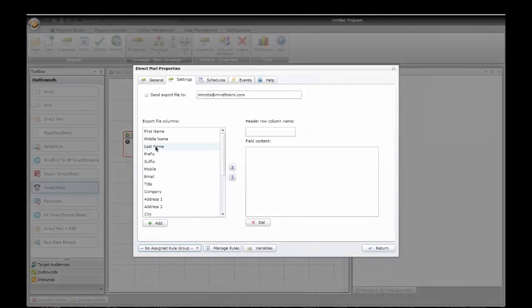So for direct mail, you need to export the data in order to do your variable data printing. So this allows you to choose what files or what fields you need to export. So maybe my communication is going to say, hello, Mary, and it's got my address on there.